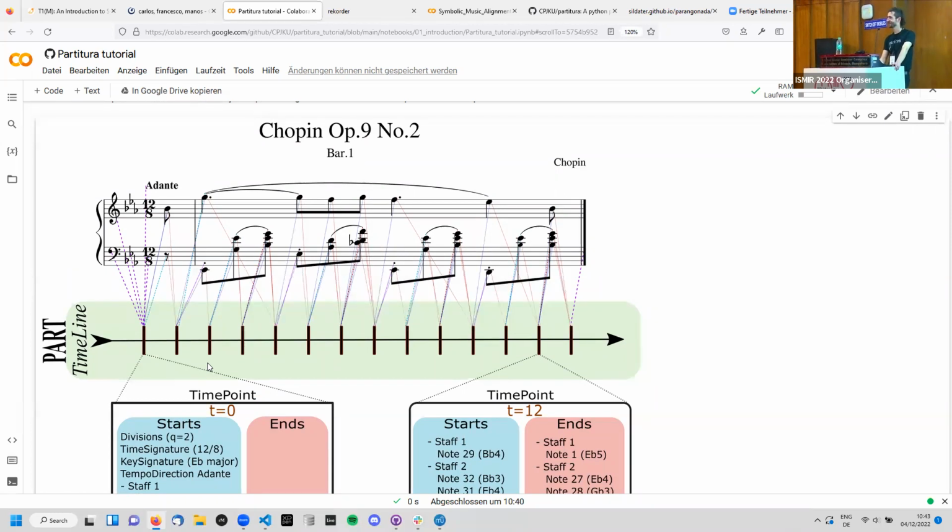Anything else? No? Good. Thank you very much. I think we're going to take a longer break now, right? Like 20 minutes or so, and then continue with alignment and two different ways of using Partitura in machine learning workflows. Thank you. We're going to continue at 11:05.